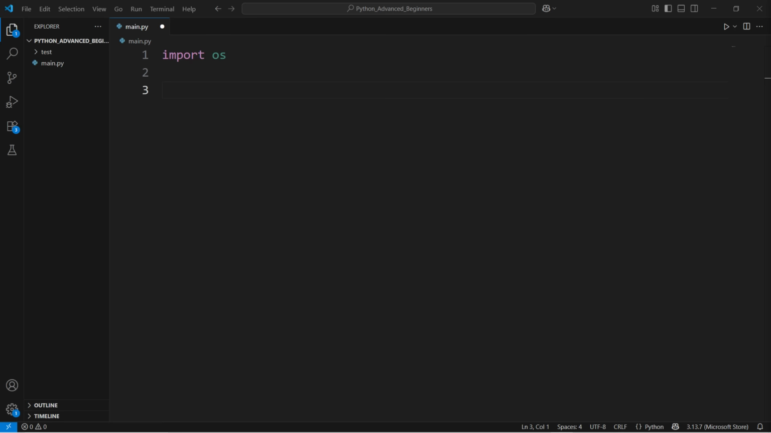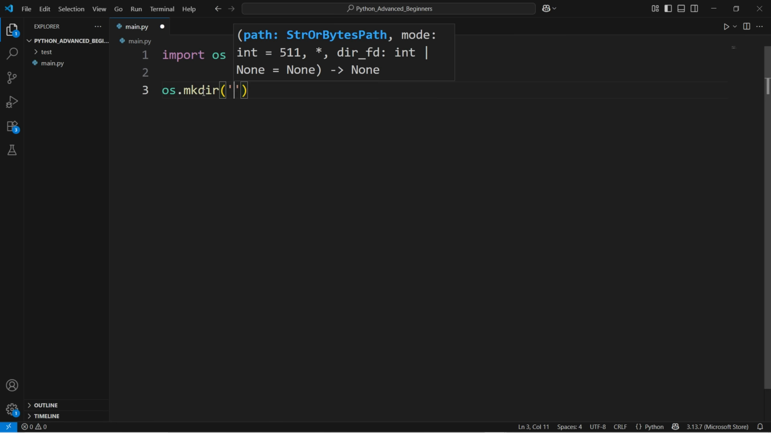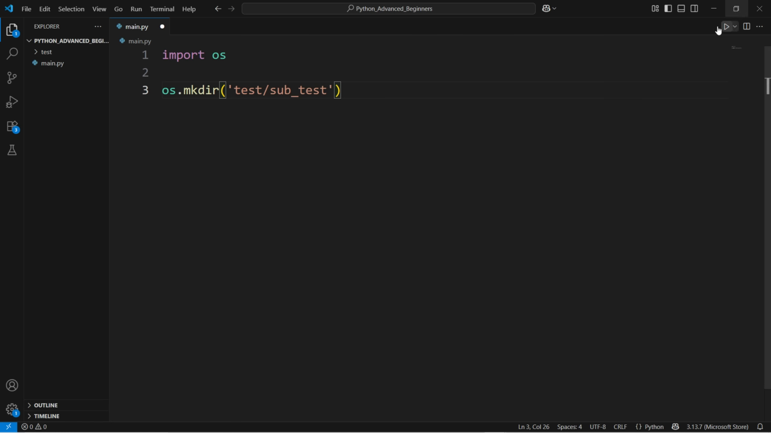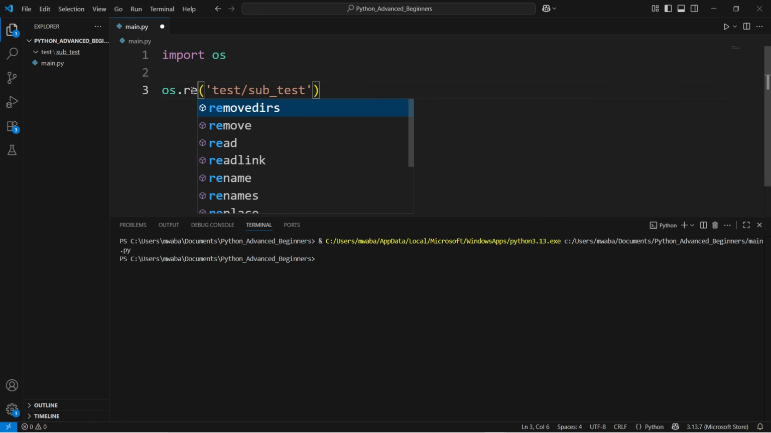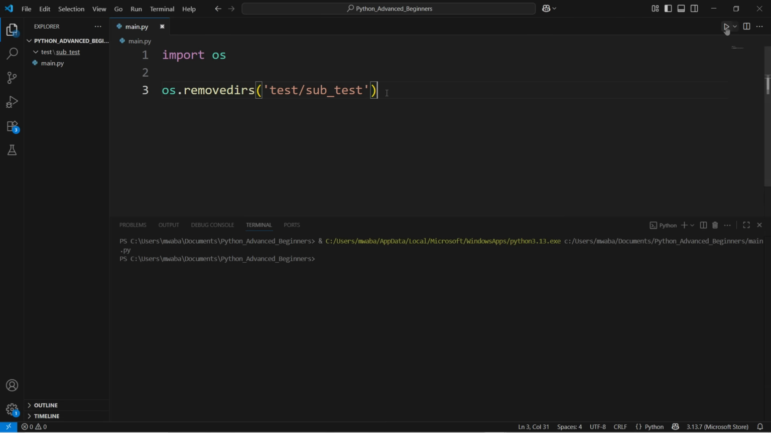And last, we will remove multiple directories. So let's write that statement to recreate the subtest directory. So come here and type OS and then .mkdir, and in there type test / and subtest. Let's run the program and confirm that the subtest directory has been placed there. So with that, let's replace this with remove dirs. Let's run our program, and you see that it deletes all of the folders.